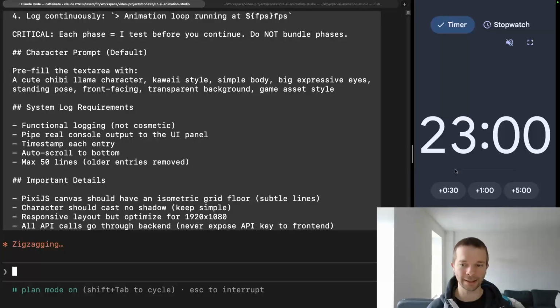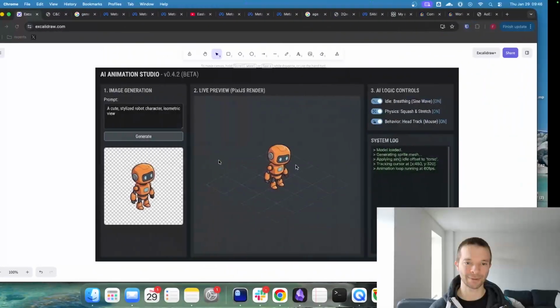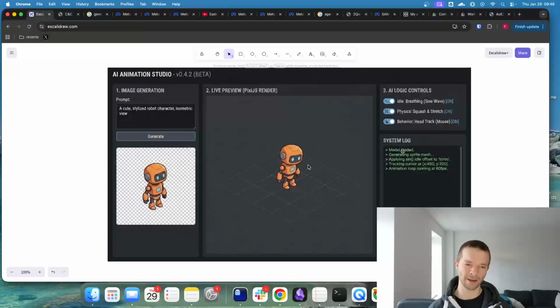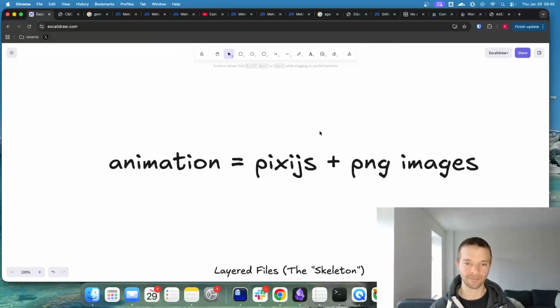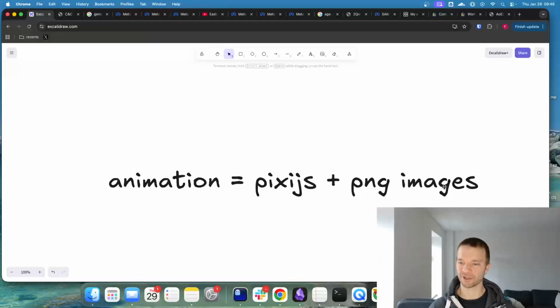Start our timer. And now we go back and I explain a little bit more. I give you some more details. What we want to do is, as I said, image animation is basically only PixiJS plus PNG. Okay, there's a little bit more under the hood.